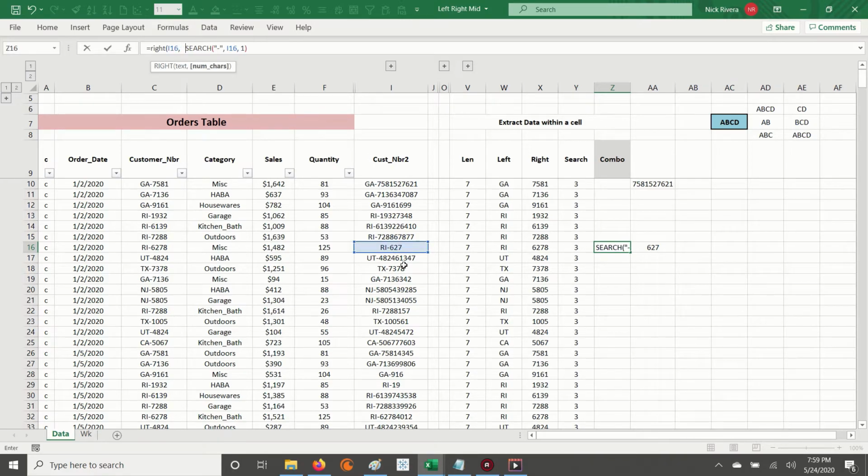Where then, how many characters do you want from the right on? I'm going to say look at the length of this cell and then subtract that from 3, and then I'm going to close this formula out. Did you catch that? We get 627, which matches the 627, right?